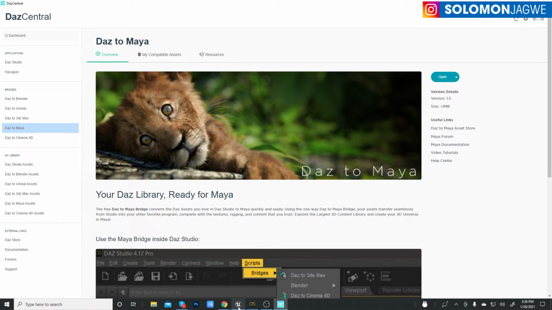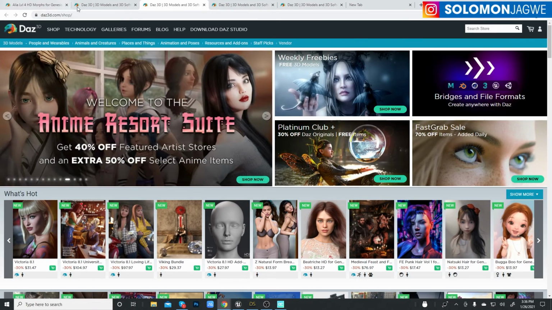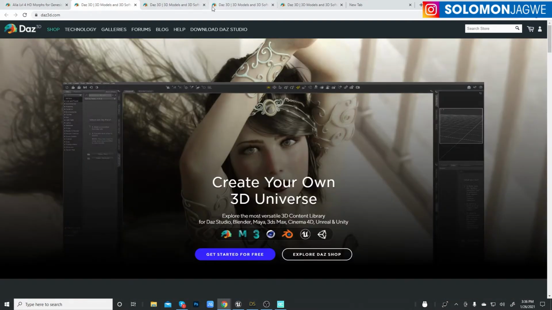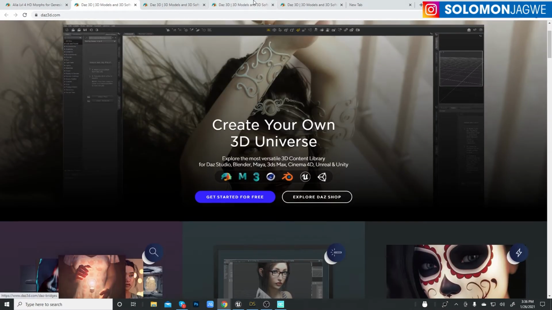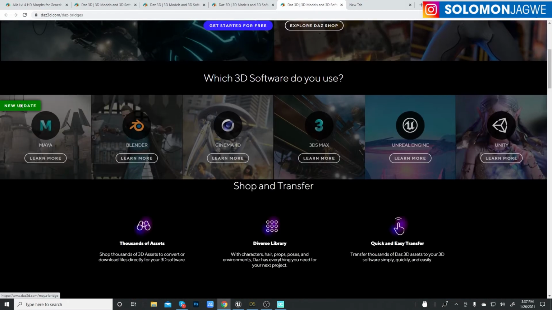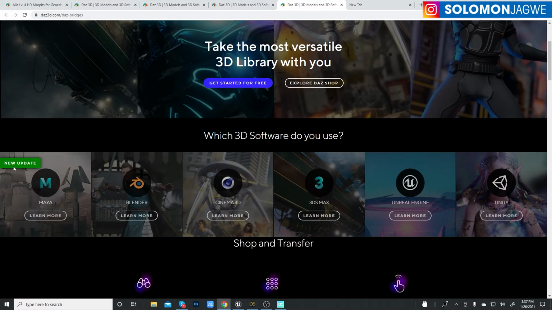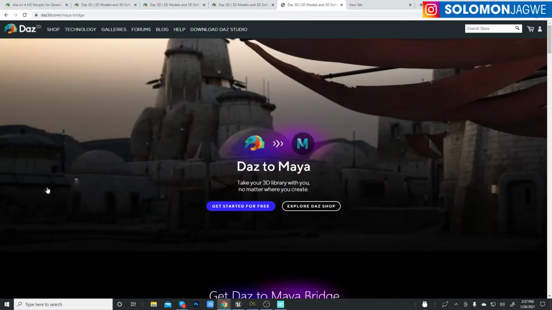And actually, if you go to the Daz Studio website, you'll notice that if you go to the homepage, let me see if I can go there. Where was it? Where did I see it? All right. So off to the left here, under the Daz Bridges, you see a green button that says new update. So let me click on that so we can look at it.